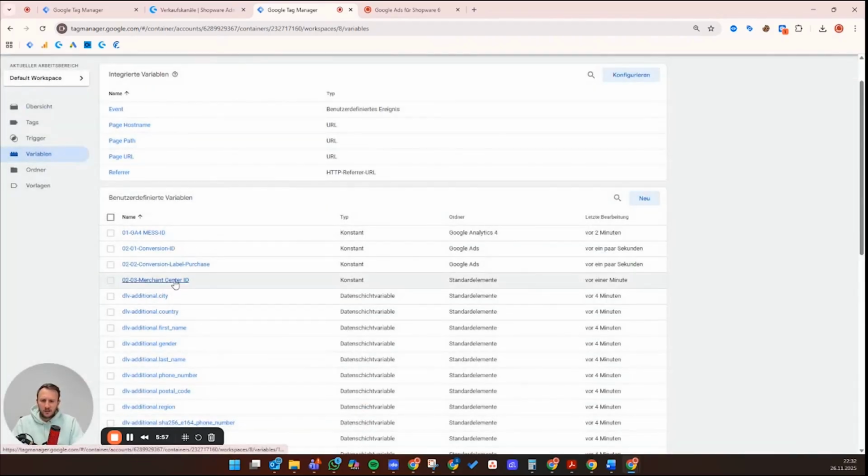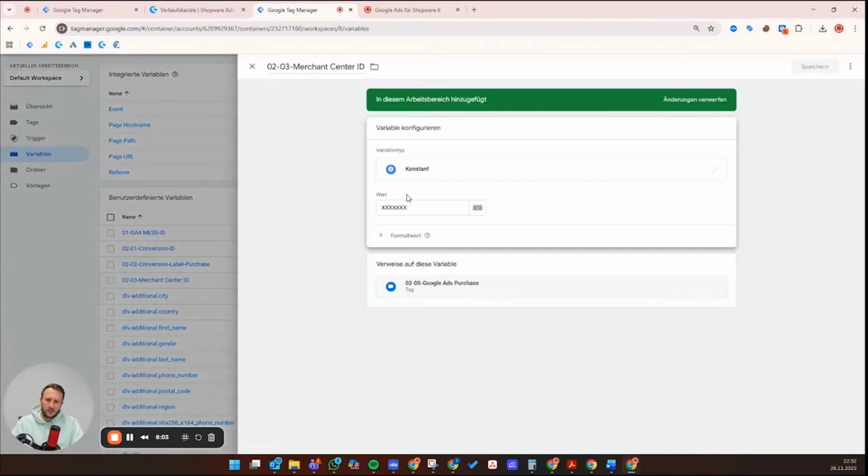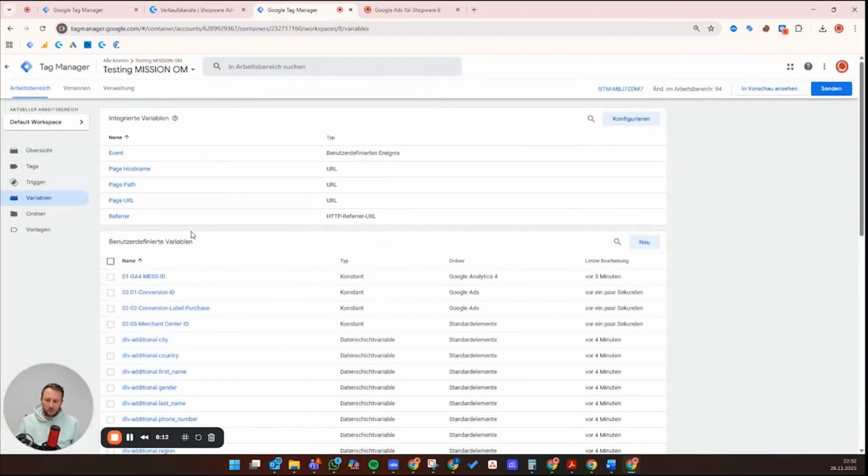And then the last variable, the Merchant Center ID, you can always find that in the top right of your Google Merchant Center. Enter that here as well. And click on Save again. And that's it. You've now configured the perfect setup. GA4 is in, Google Ads is in.